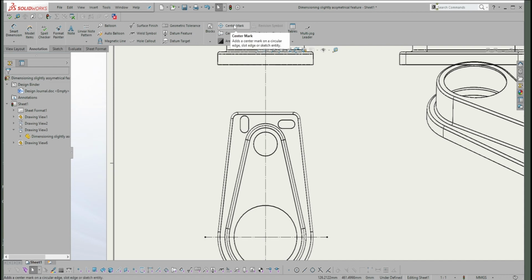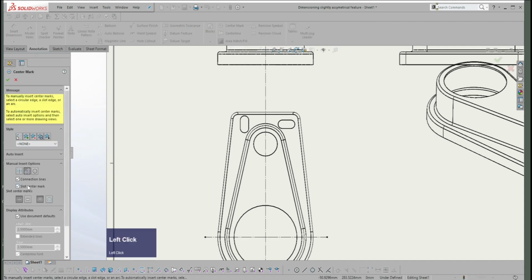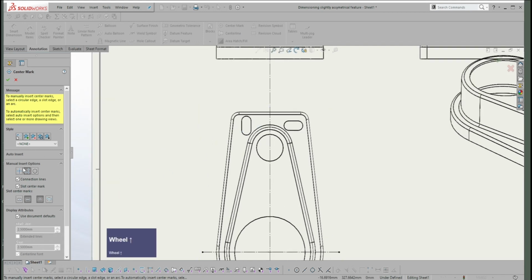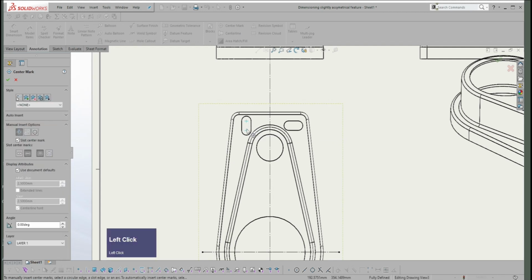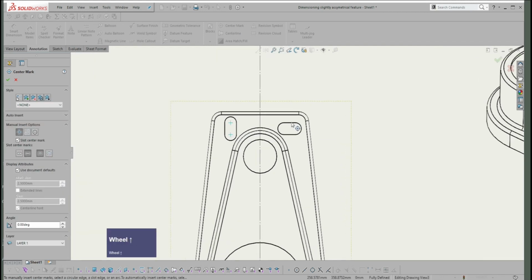So go to center mark, and you'll see underneath the manual insert options that you have two options here for slots. Actually, you have four. One just puts a center of the whole slot in, and the other one puts centers at the slot ends. So at the moment, sorry, I've got this on linear center mark. Let's go back to single center mark. If I click on the slots on any part of the feature, you'll see it'll put two of those in, and I can keep doing that.